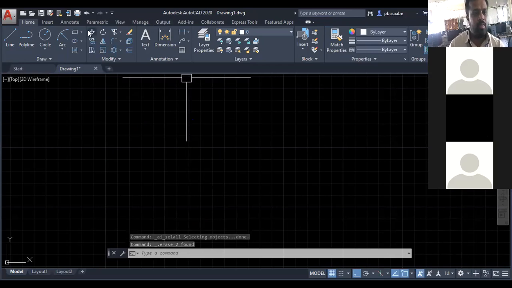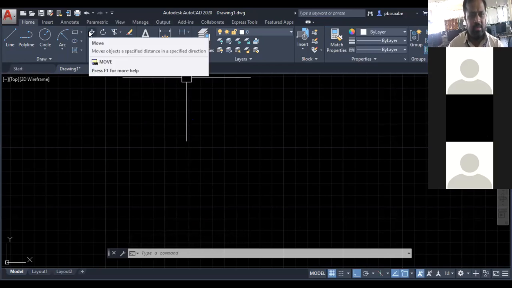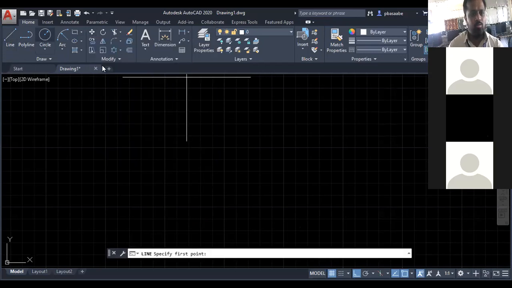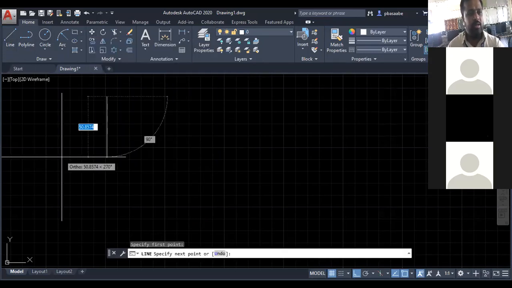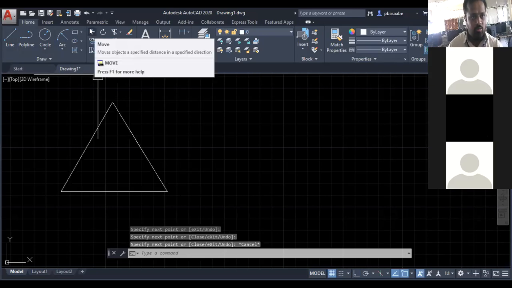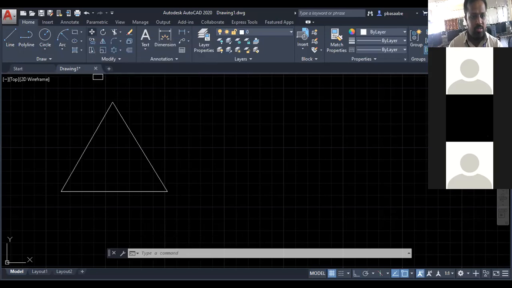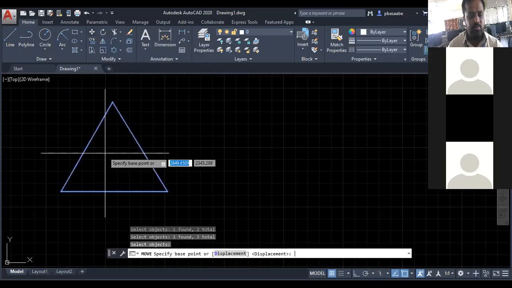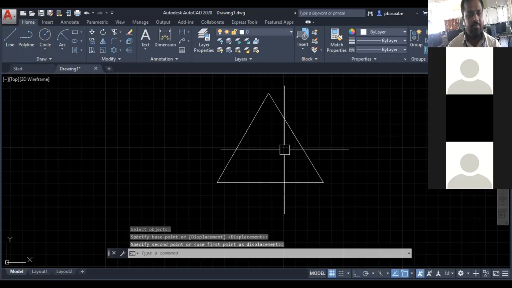Okay. Now see here. That move command is completed. So once again, I will tell you how to use the move command. Suppose I'm going to draw here one rectangle, sorry, triangle. Suppose this is the triangle. Just see here how to move. Go to the move command. Select this whole object. Make the enter. Select the base point. Any base point we can select here, and we can move anywhere. This is the move command.